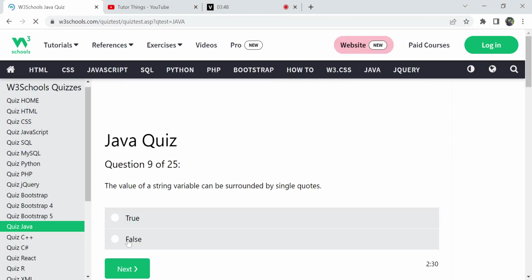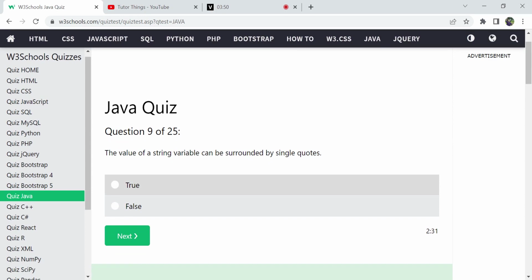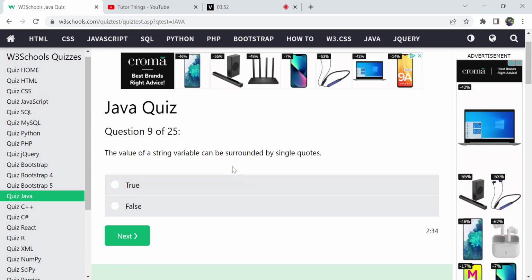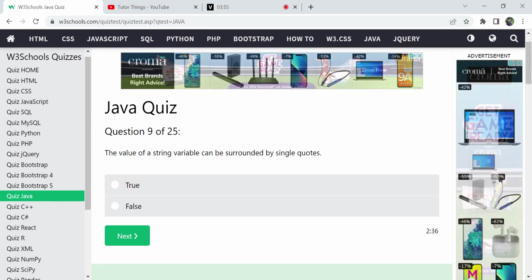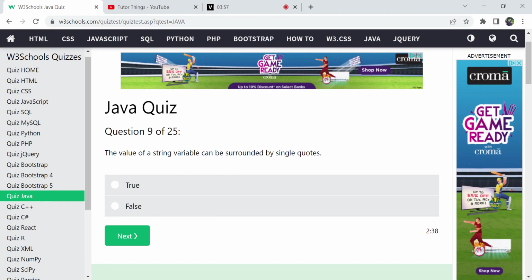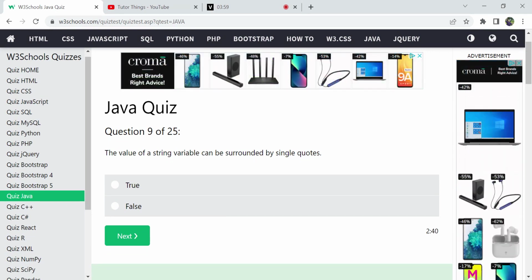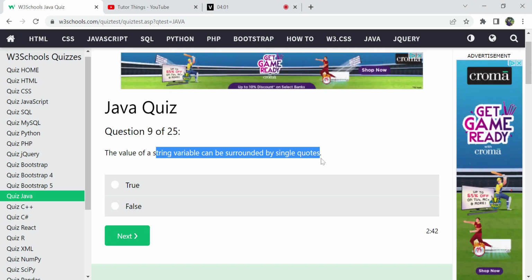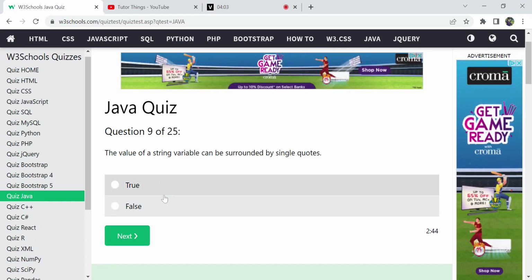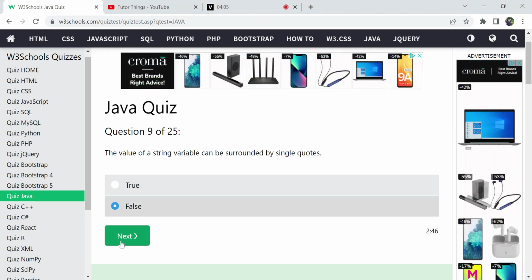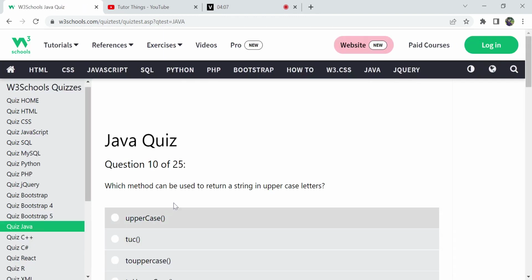Next, can the value of a string variable be surrounded by single quotes? Single quotes will not tell us a string in Java. No, we have to use double quotes for that, so the statement is false. We can go with the false option here. Double quotes are used for strings.